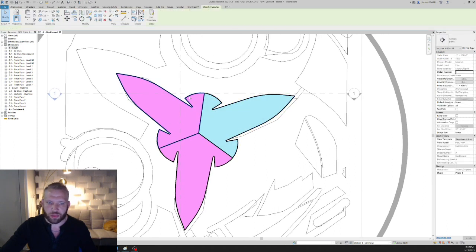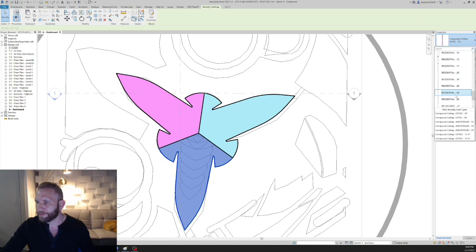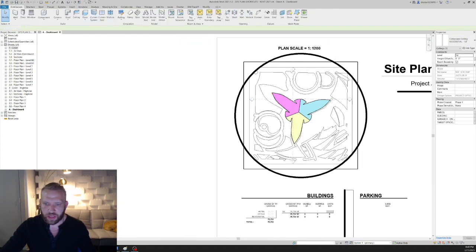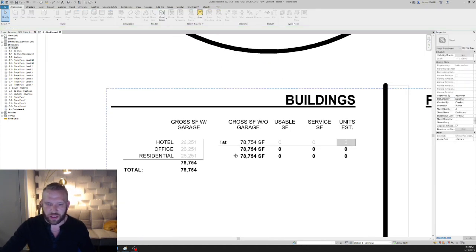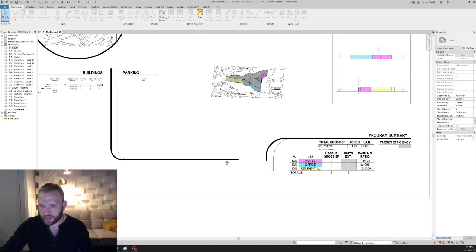These families are all pre-built into here. So we have hotel, office 50, and this will be our residential 50. Nice. Okay, now that we have that, we can see we've got some information here. Some data on the project is starting to populate. That's good, that's what we want to see.